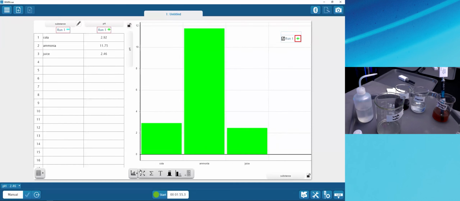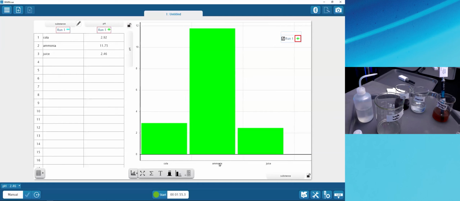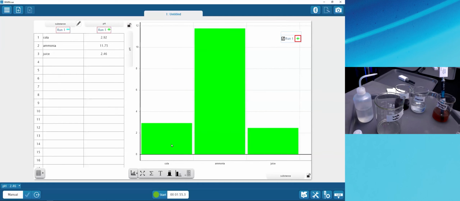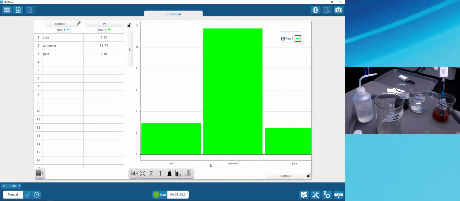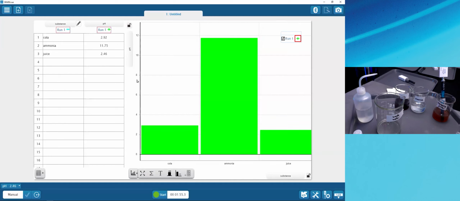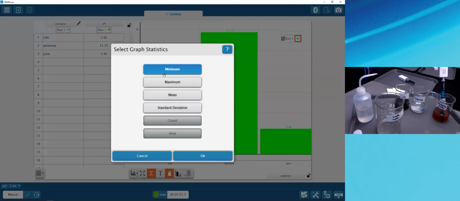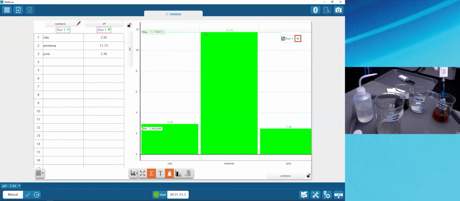So let's take a look at this bar graph, a very nice way to display the substance pHs. The bar graph has a lot of features that are like the line graph. You can rescale in either axis. And it has some things unique to the bar graph. I can turn on the numbers, so I can here see 2.92 for cola, 11.75 for ammonia, 2.46 for the pH of juice. And I can even do things like statistics and turn on lines that represent the maximum and minimum pHs that I measured. It's not so useful for three things, but you can imagine that'd be nice for larger sets of data.